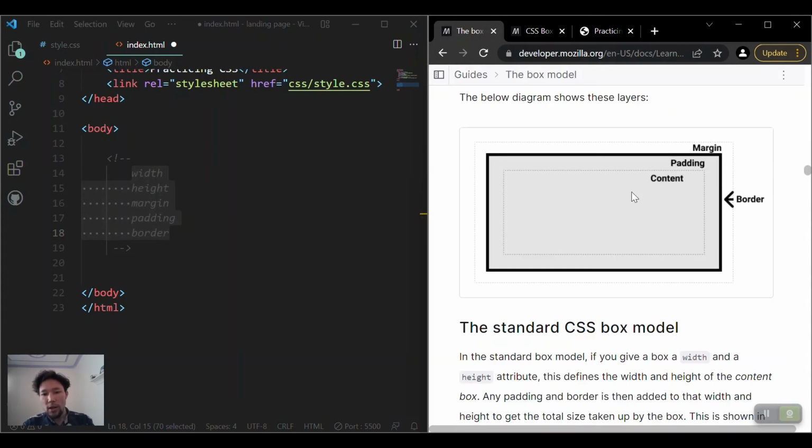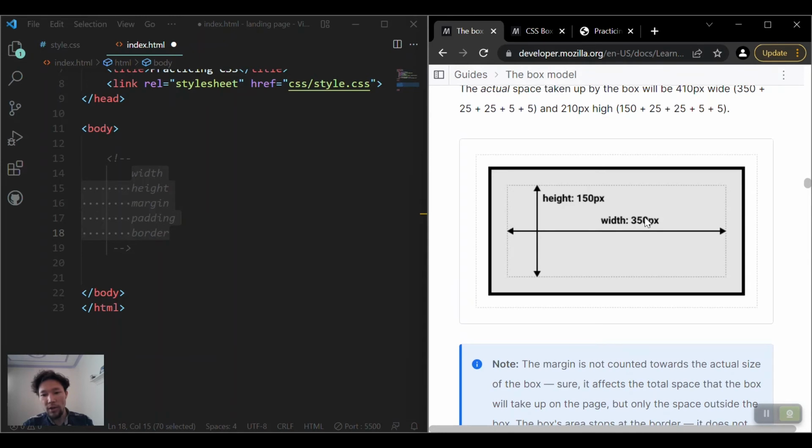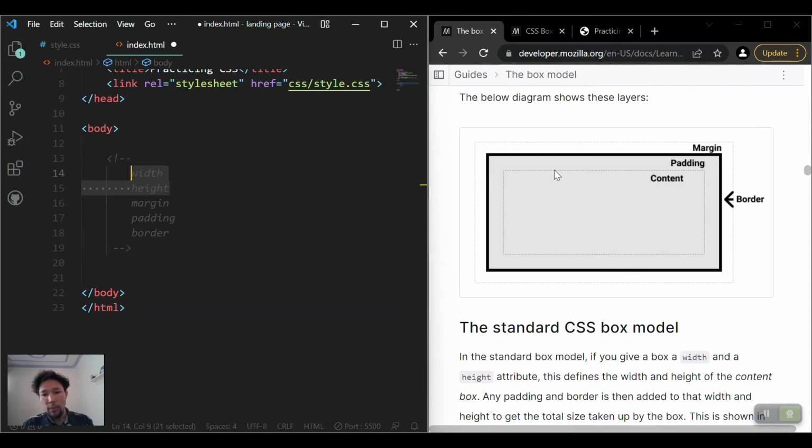Here you can see on the right side of the screen that we have the content, and the height and width define the content. Around that we have the padding, which is the space between the border and the content. After that we have the border itself, and around the border we have the margin, which is the space between our element and the other elements around it. I hope you have understood this.